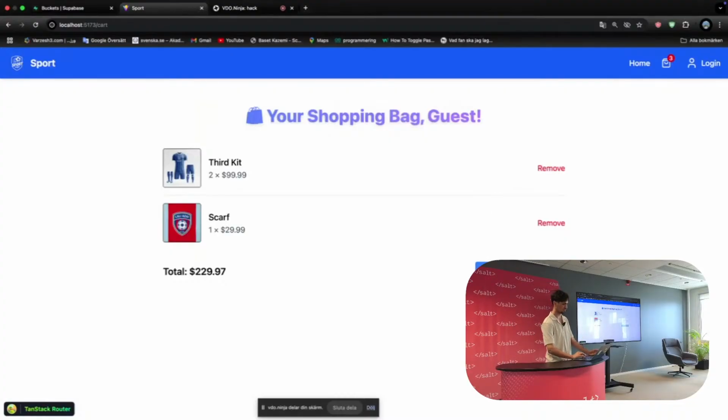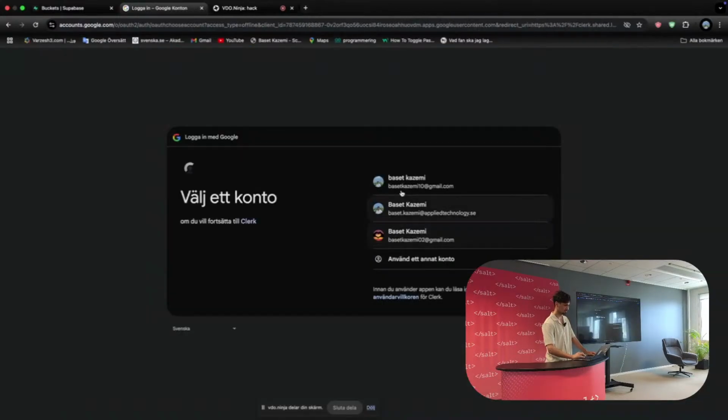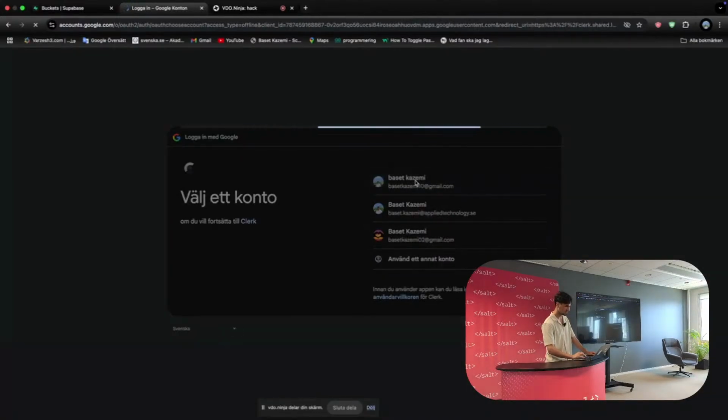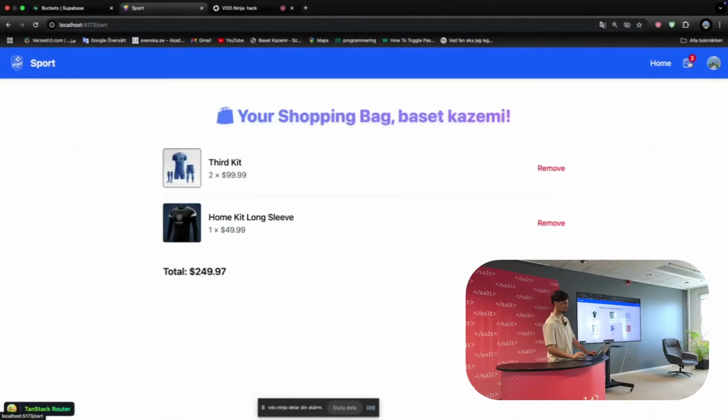So you have to log in. So you log in with Google. Yeah, this is a Clerk thing. It redirects you to the home page. You can manually change that, but I didn't have the time. So if you go to shop, you see that the items have been stored.